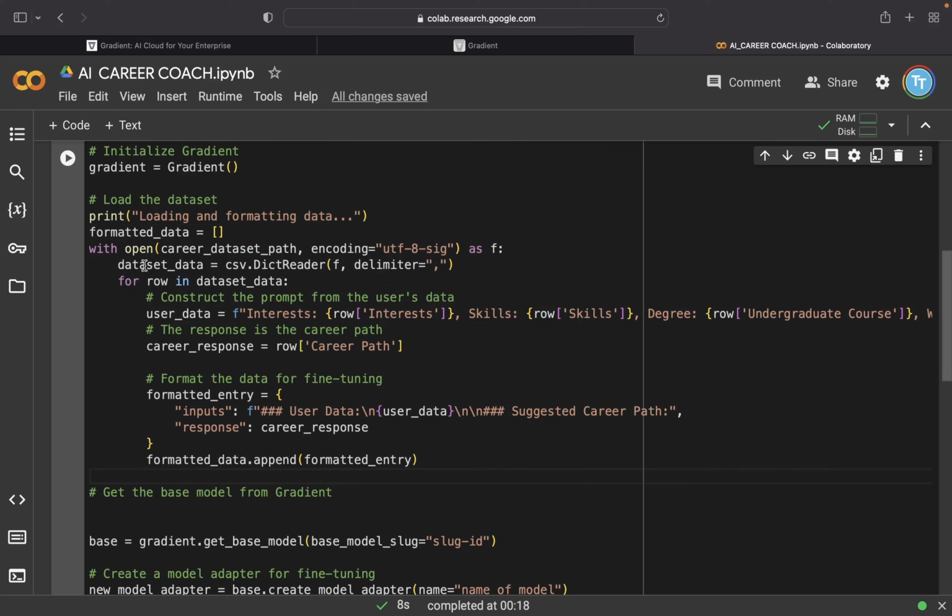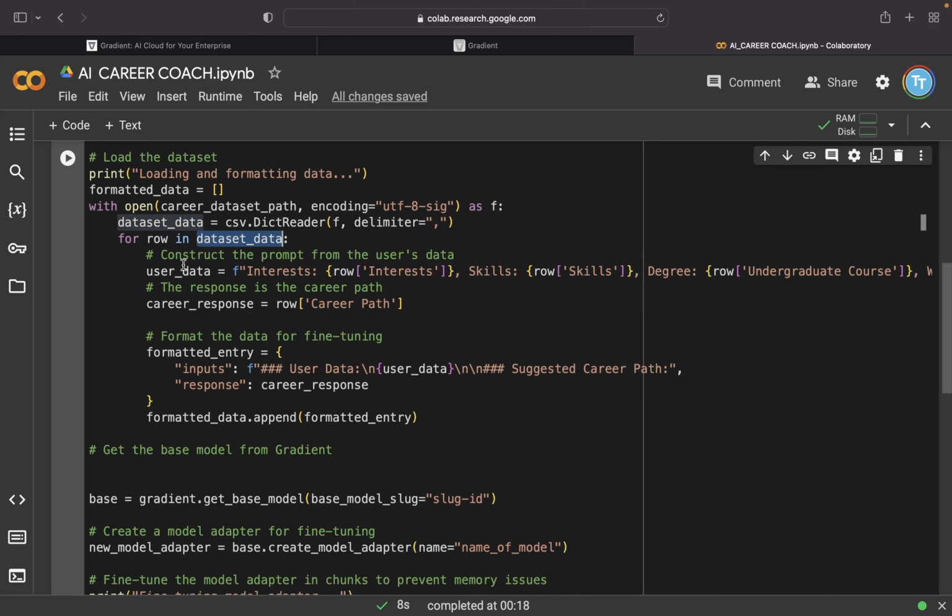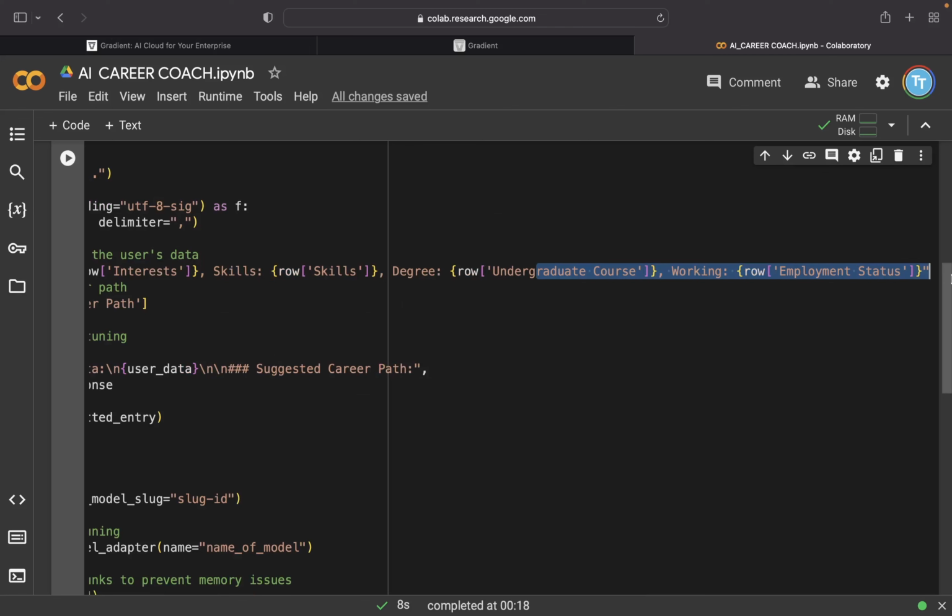If I come back in here, this is just using CSV to read it, and then we're looping through all the data set data. So I'm saying for row in data set data, then I'm creating a new variable called user data, and this user data is the input it requires from the user. So this is interest, this is skills, this is degree. If I swipe right here, you're going to see we're asking if the user is working. We have a lot of rows in this particular data set, but these are the only four pieces of information we want to ask from the user: the interests, the skills, the degree if the user has an undergraduate course, and their employment status.